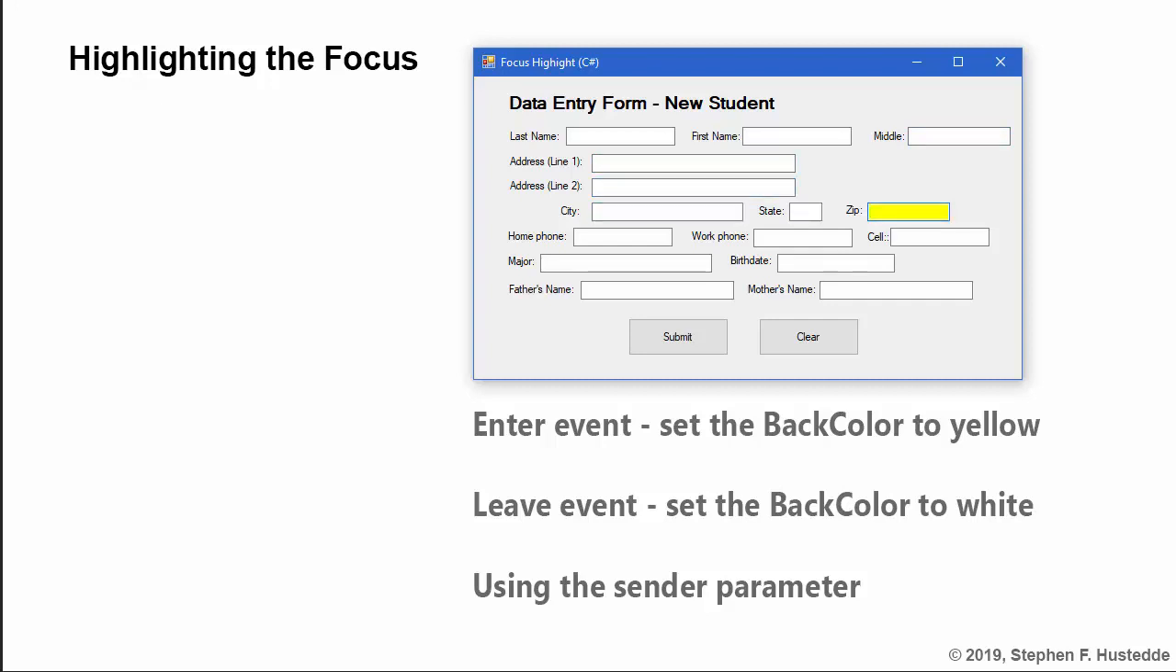And when I leave a text box or it loses the focus on a leave event, I set that back color back to white, so only one item is yellow at a time. Very simple to do. Let's take a look at how to do that using the enter event, the leave event, and then appropriating the sender parameter as part of our event procedure handler.